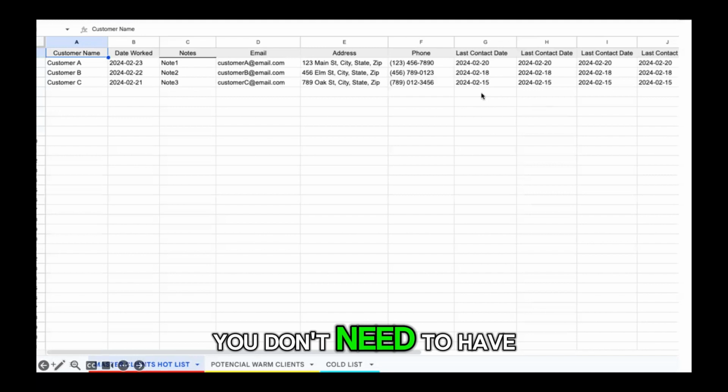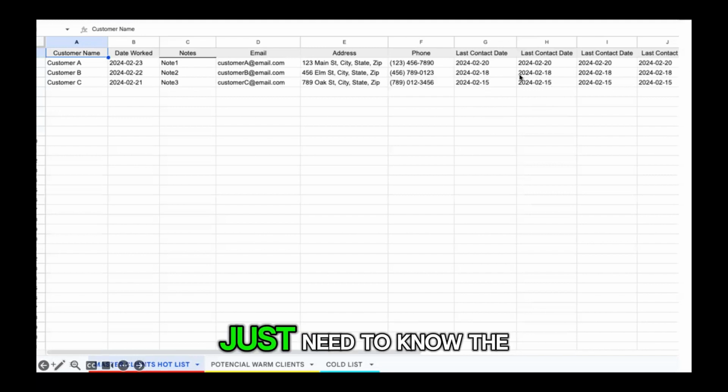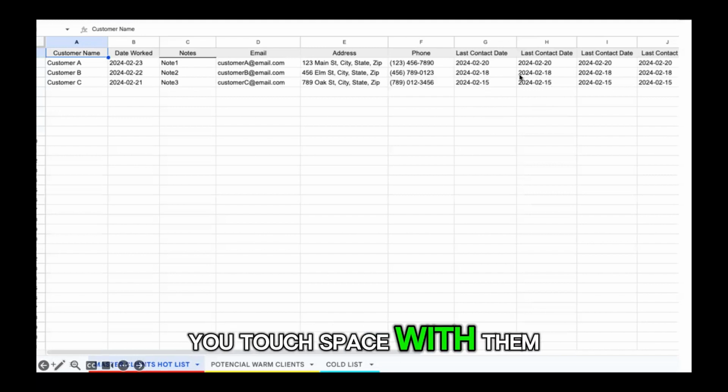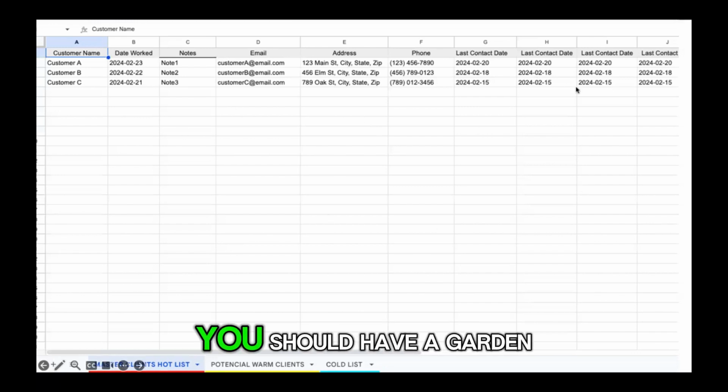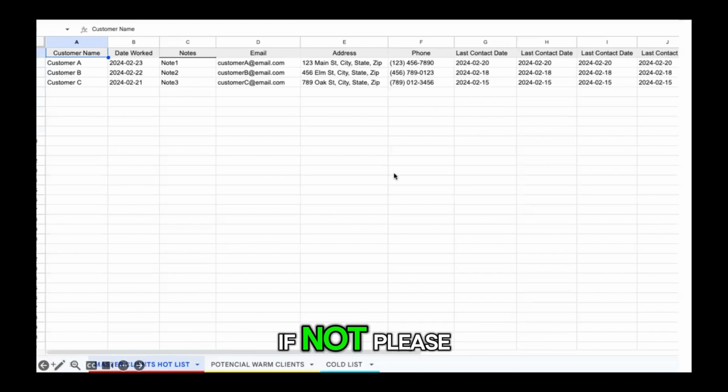You don't need to have like a whole year right here. You just need to know the last couple of times you touched base with them, so that if you forgot, you can touch base with them again. You should have gotten this. You should be able to download it. If not, please communicate with me. Send me an email, send me a message through Facebook.